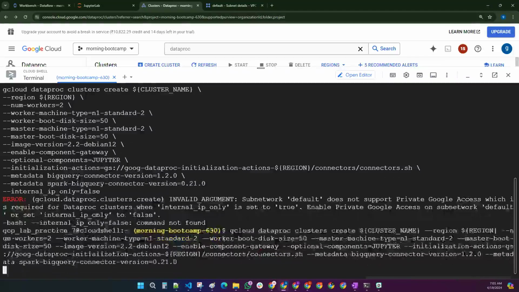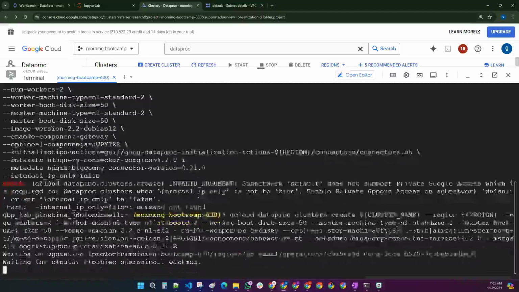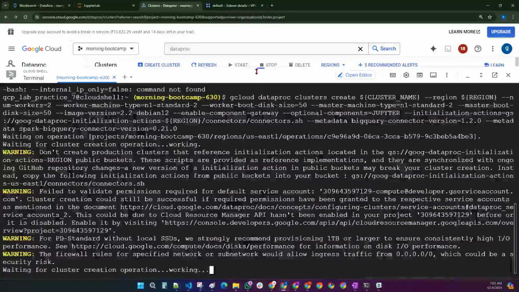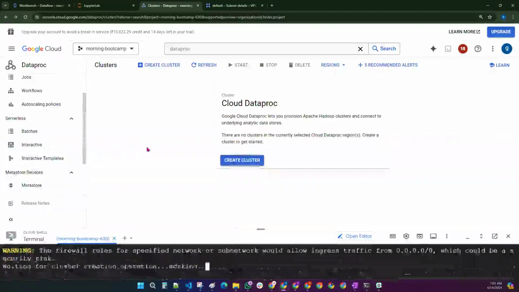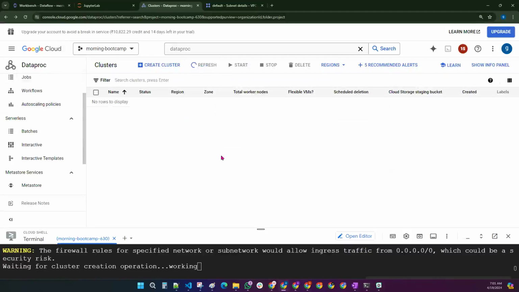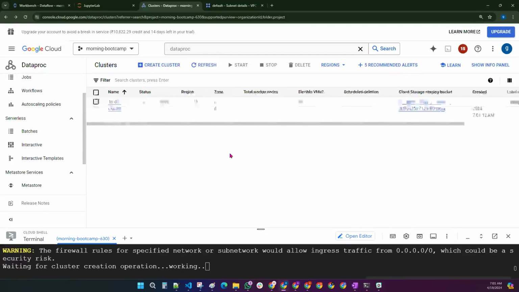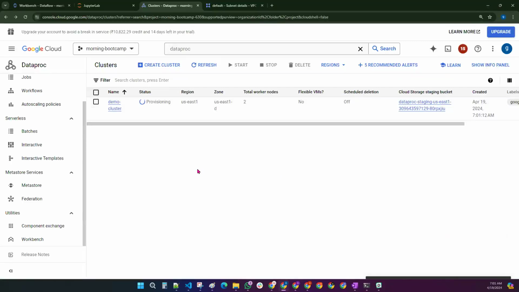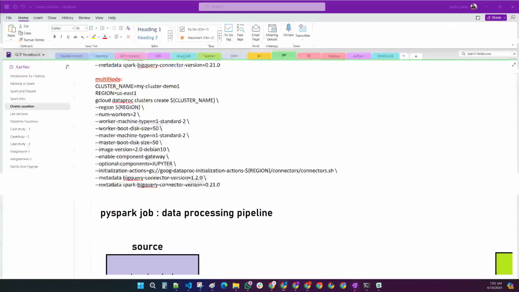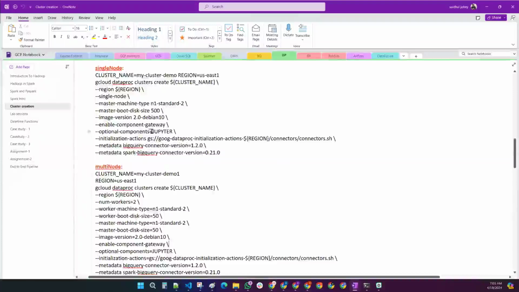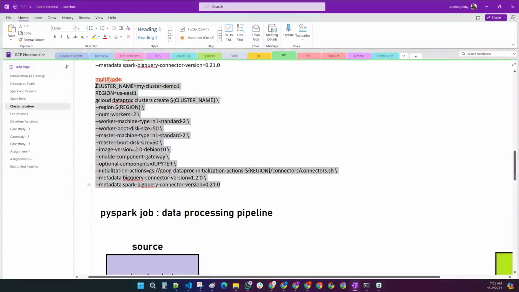Okay, click on enter. The same code. Okay, perfect. It's getting created, guys. The cluster is getting created. You can go here and refresh it. The demo cluster has started creating. So this is how, if you want to create a cluster, guys, either you can create it from the console or you can create it from the cloud shell. Both ways you can do it. For cloud shell, for single node or multi node, I have the code here. You can use the same thing.